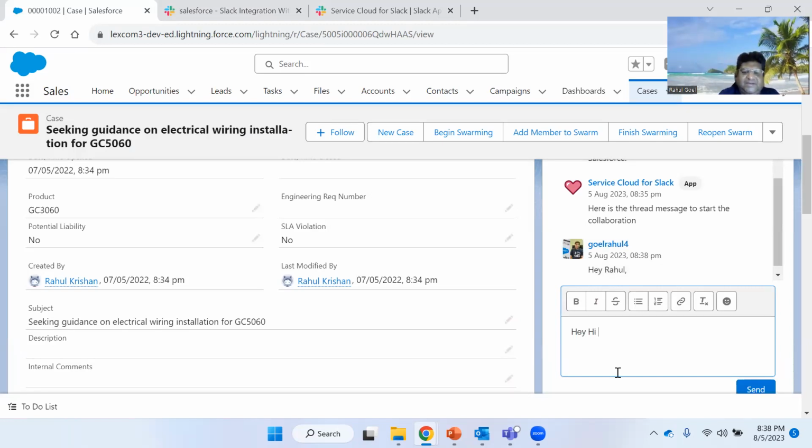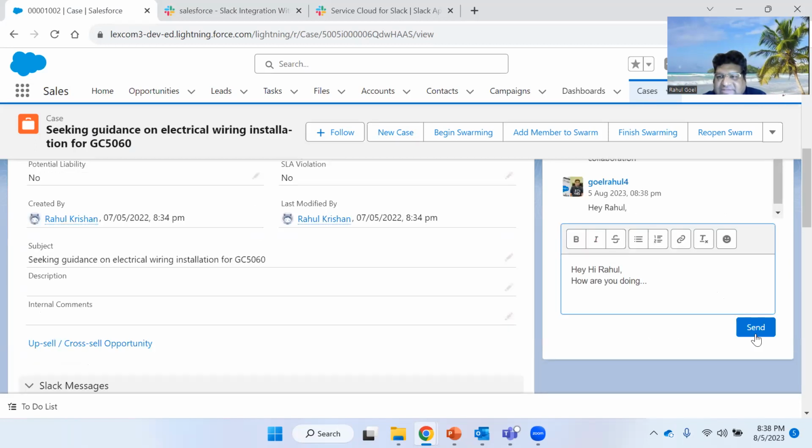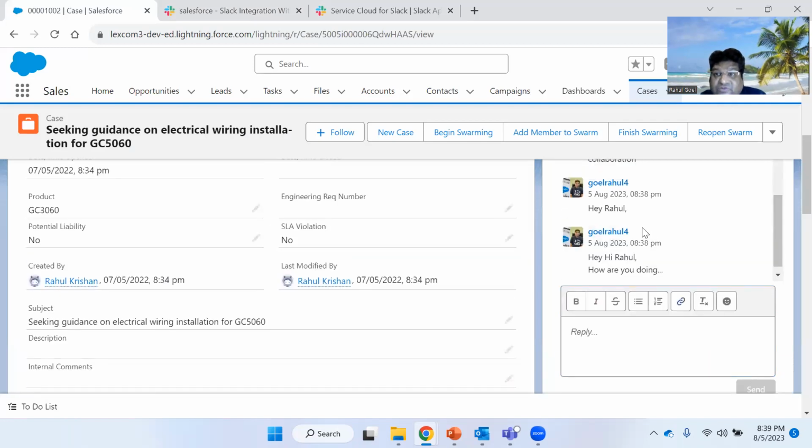Hey, hi Rahul. How are you doing? Now I'll click on send. All the conversations that are happening within Salesforce to Slack will appear here also, on this component also, and this component also. Hey, hi Rahul, how are you doing? So I have sent this message. Now see.